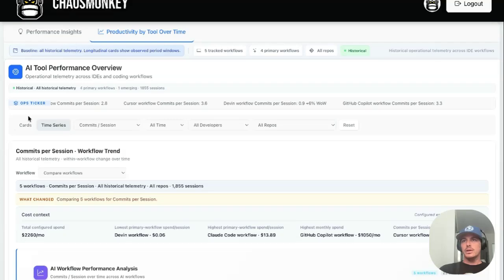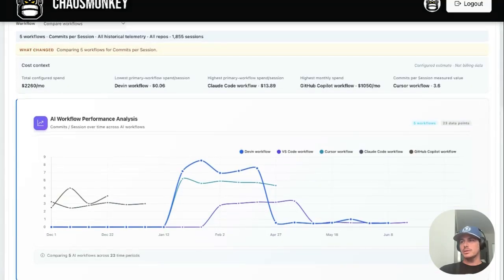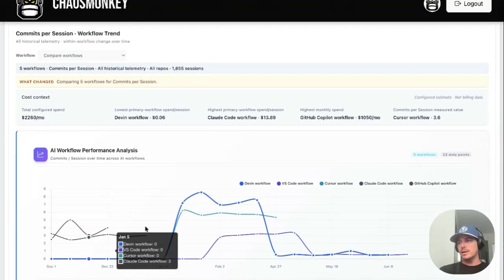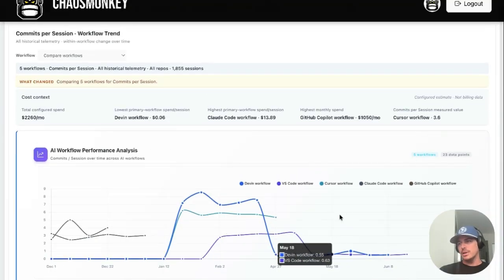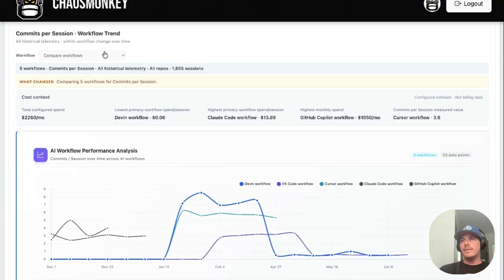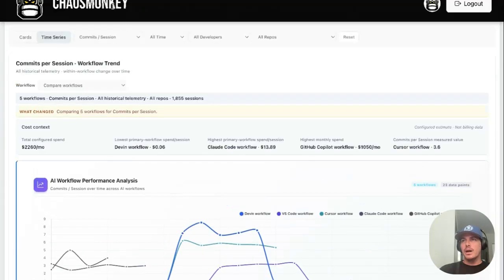So here you have really 2 views. Like the most popular one is the time series view, because you can literally see the entire history of development. So this is my telemetry data, and it goes all the way back to December. And then I can also, this is specifically commits per session. But if I wanted to drill in and see like how multiple team members are working across different tools, I could do that. And then obviously have access to way more metrics than just commits per session.